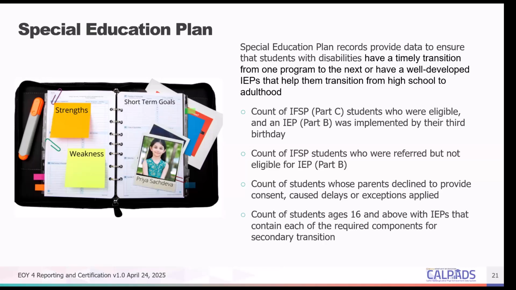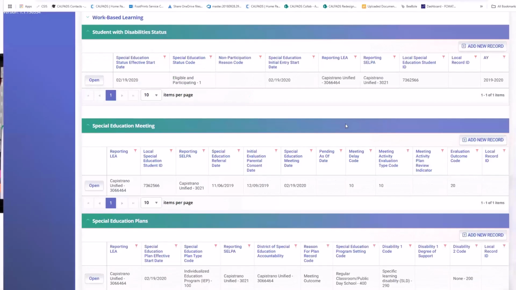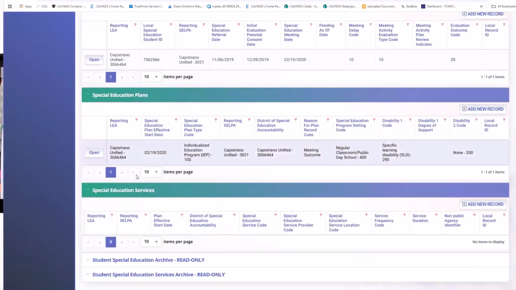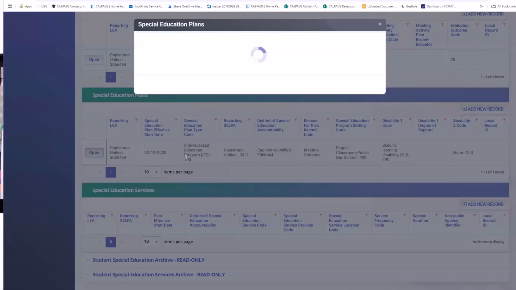Again, these counts are for the state performance plan indicators. A lot of times we talk about the counts as required by IDEA. We don't go into detail, but this is what has to be provided by your LEA. And then here's your special education plan record.